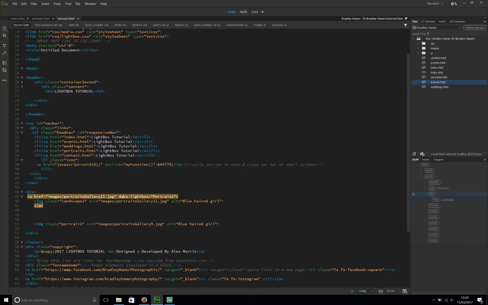So all I've done, I've referenced the image which I've already created just there. Portraits Gallery 11. Then I instantiated data Lightbox by simply writing data Lightbox, and then I actually named the type of gallery I want to have. So I've called the gallery Portraits. So now what that'll do is it'll only allow me to click next on the images which are also inside that Portraits gallery. So for example, I'll do exactly the same process for the next image now.